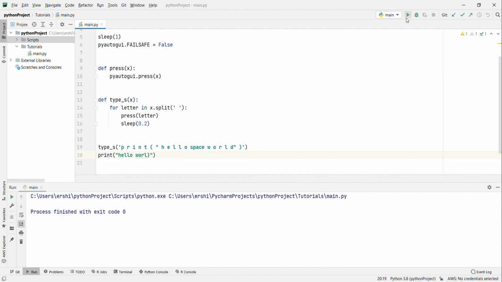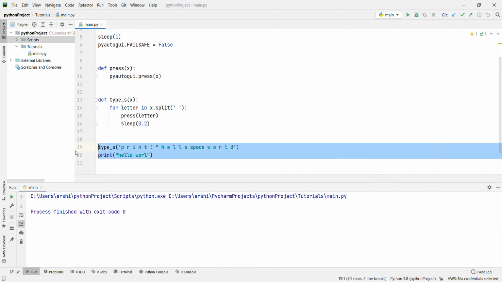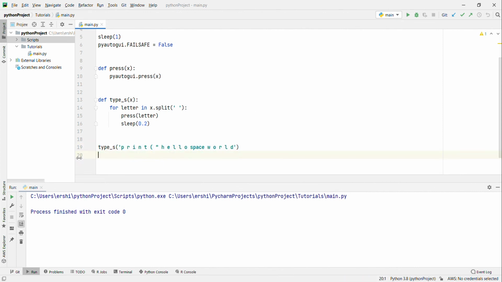Oh wait. So yeah, I didn't put a space over here. That's why it got confused, and I think I don't need these end ones because it already does the thing. So let me just delete that and run that again. And it works.